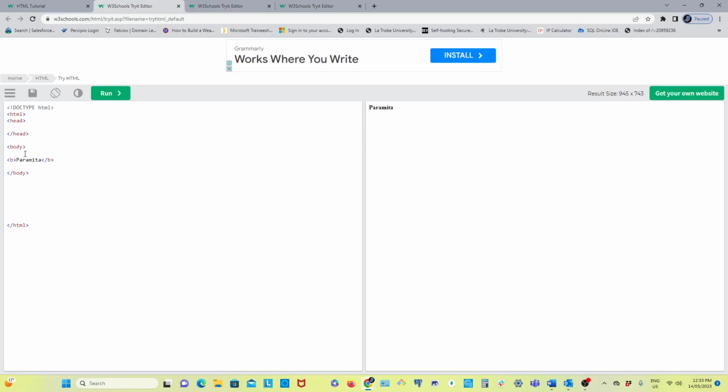Now suppose again I write Parameter. Now I want to make it a heading. In HTML there are headings from H1, H2, H3, up to H6, different size headings. Heading means when you use this heading tag, the text becomes bold and bigger in size. Now suppose this Parameter we want to make an H1 heading.